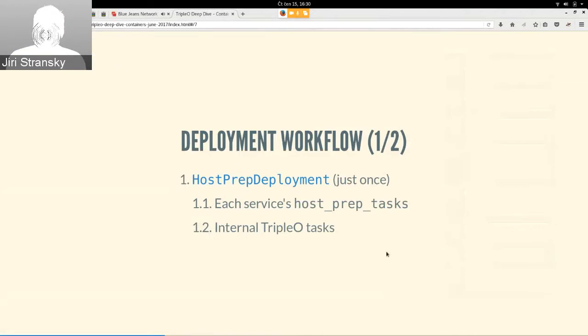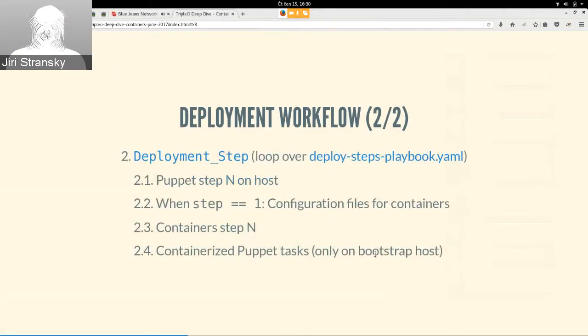So this is a thing that runs just once on each host, and then we have deployment steps, which is several steps. I think it's 5 or 6 steps that loop over again an Ansible playbook, and each of those steps goes like this. The first thing that we do is we create the Hiera data for that step, and we run the traditional Puppet step on the bare metal host, the same Puppet configuration mechanism that we've been using before.